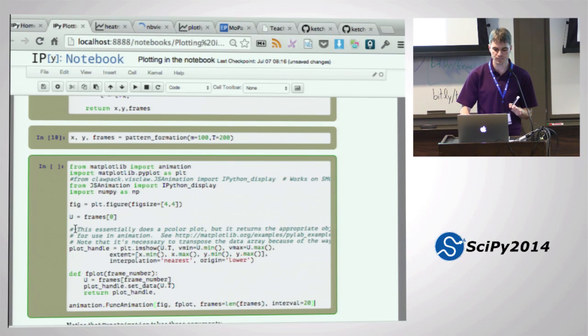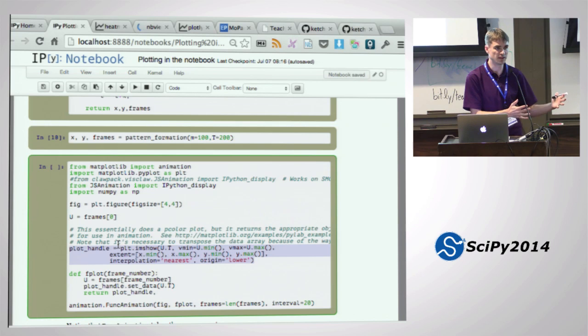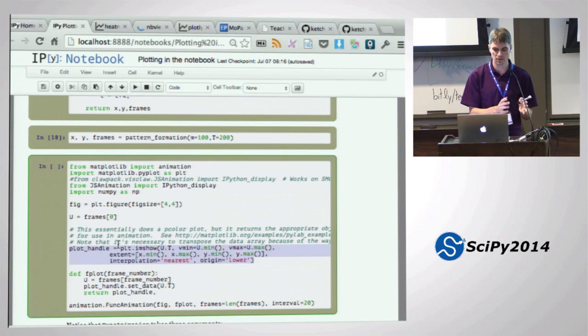I create a figure, right? And then I need to get a handle to a plot. So instead of using pcolor mesh, which would just generate the plot and return it, I'm using imshow here, which actually gives me back a handle to my plot. This was the trickiest part for me of using JS animation, right? At least I couldn't get it to work using pcolor mesh.